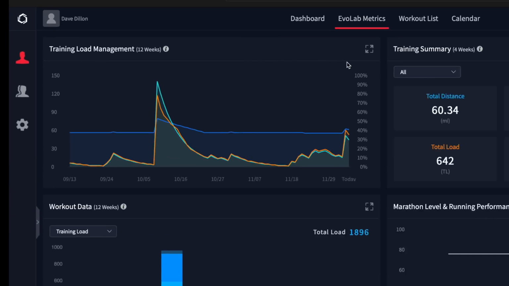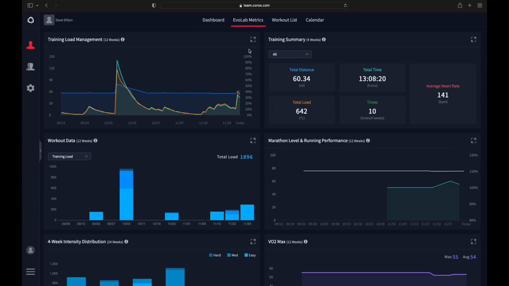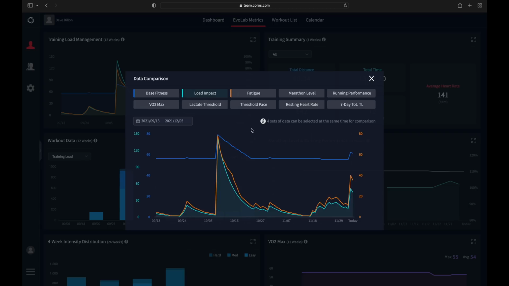So on the top left here, we have training load management, and this compares your base fitness, your load impact, and fatigue over time. And you can actually click on this little icon here, which blows it up even bigger on the screen, where you can actually sort different metrics to overlay on the graph. For instance, if I also wanted to show my marathon level, I can click that, and there's my marathon level there in that kind of gray color at the top.